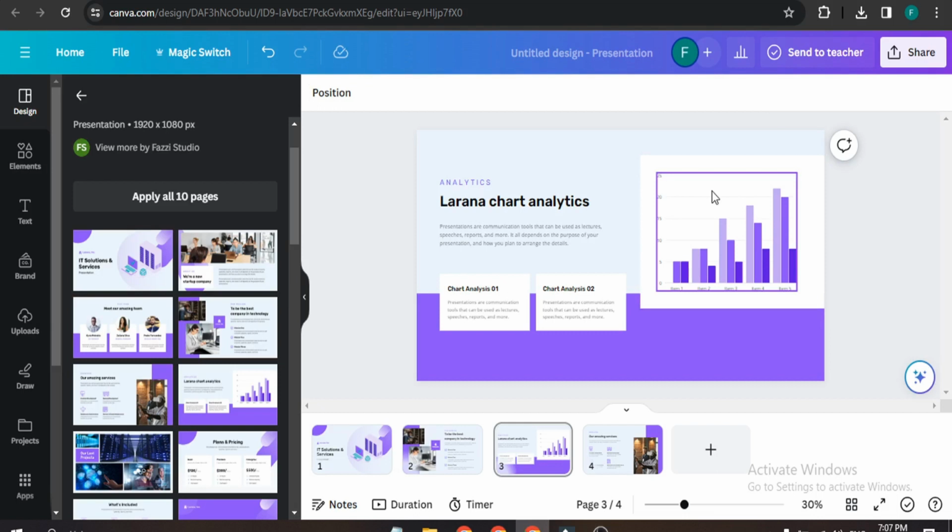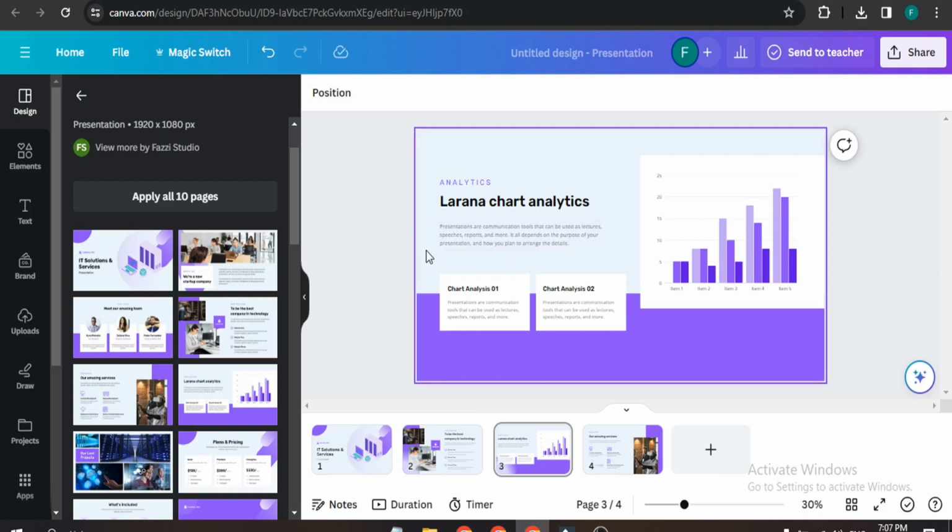So in this video, I'm going to show you how to convert your Canva presentation into PowerPoint format. So for example, I have created a presentation here with Canva with the template. So I'm going to convert this presentation into PowerPoint.